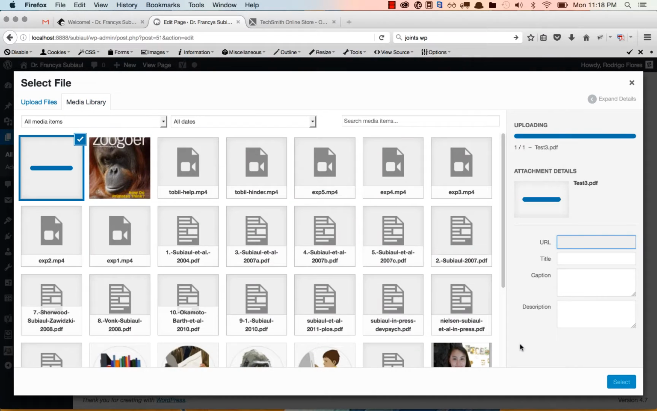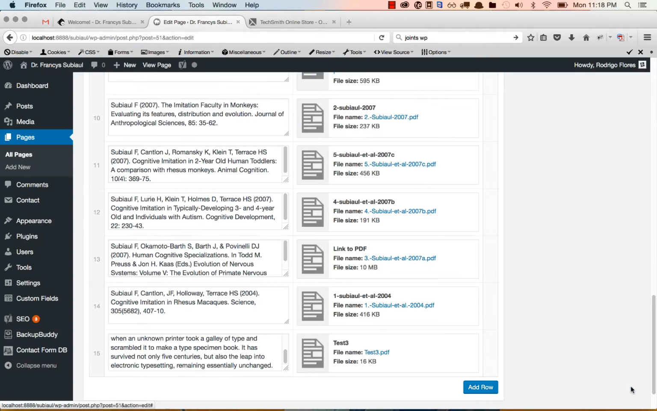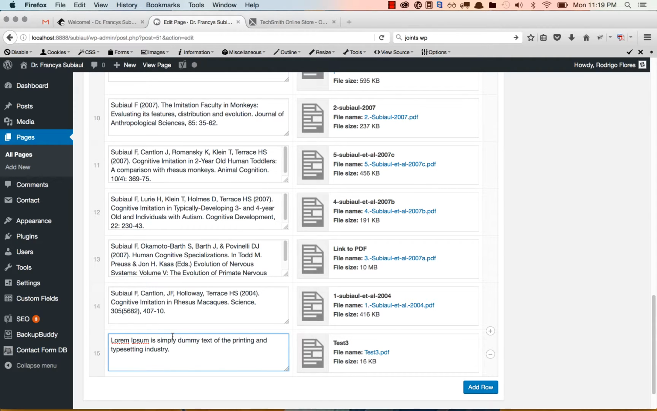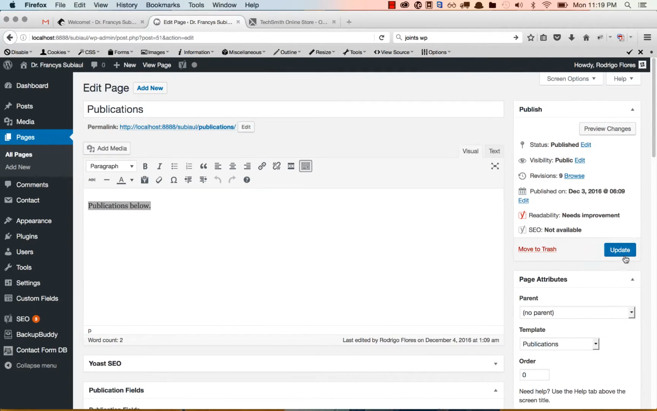So let's just open it. It'll upload to the website, and then I can select it, and it'll assign it to this particular publication. So if I wanted to make the description shorter, I can just simply delete it here. Let's just go very short, something like that. And then I can just simply go to update the page.